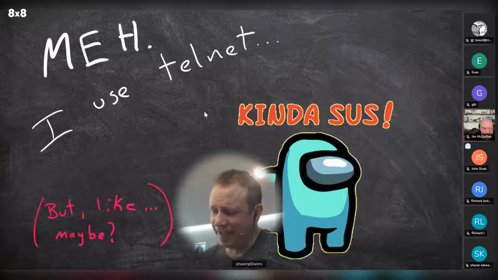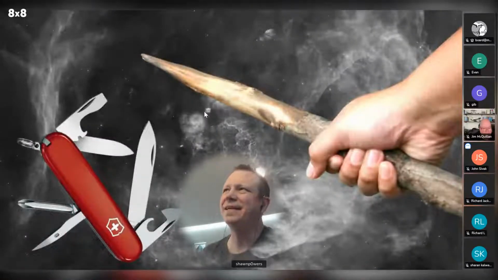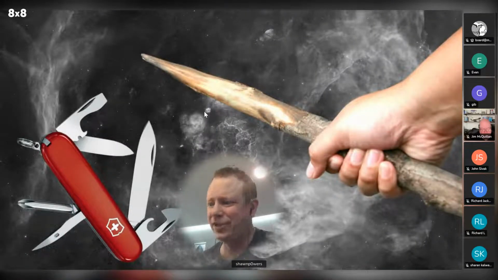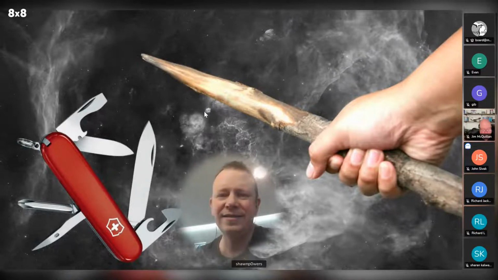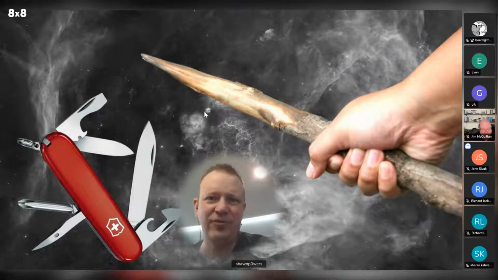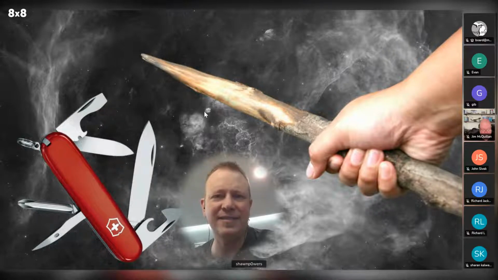Maybe it is, but even if it is secure, it's still like a sharpened stick compared to SSH and all of the things that you can do.